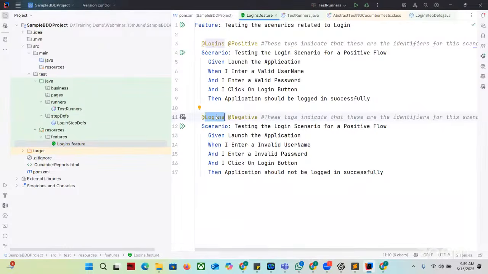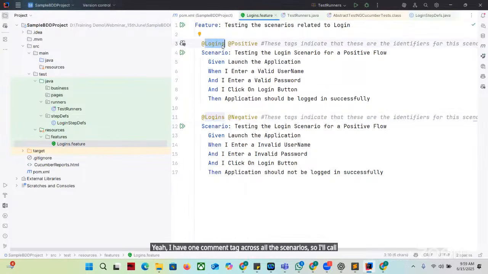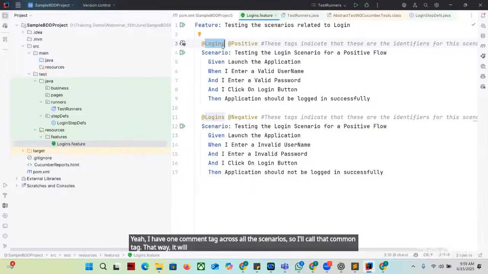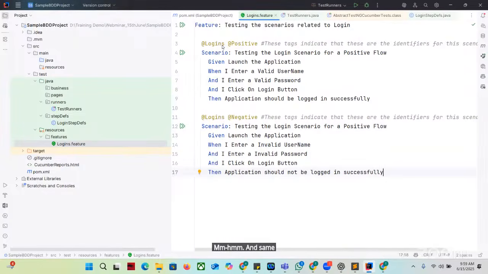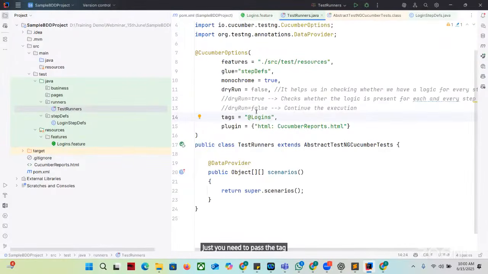Clear? Yeah, sure. We'll comment, and then we can run. I have one common tag across all the scenarios, so I'll call that common tag. That way it will pick all the scenarios. And the same tag we need to update in the test runner file. You just need to pass the tag in the runner file, indicating these are the tests I want to run.